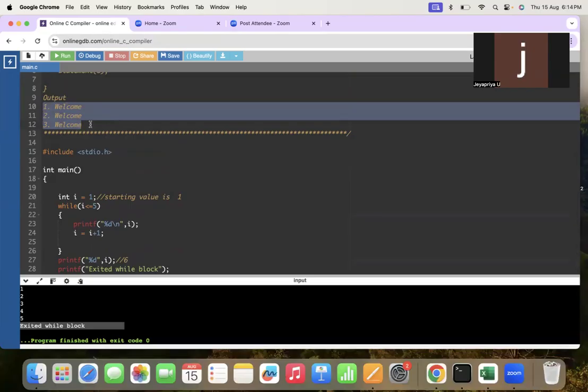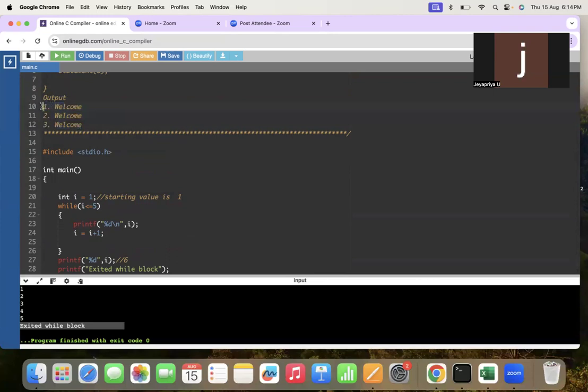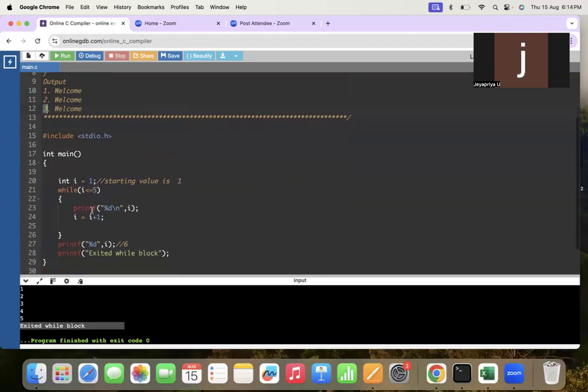So when you see this here, you can see this welcome is being repeated 3 times. And you can see the starting value is 1, ending value is 3, and it increments by 1. So the initial value is 1. Now the ending value is going to be 3 because I is going to be 1, 2, 3. When I becomes 4, it should come out of the loop.